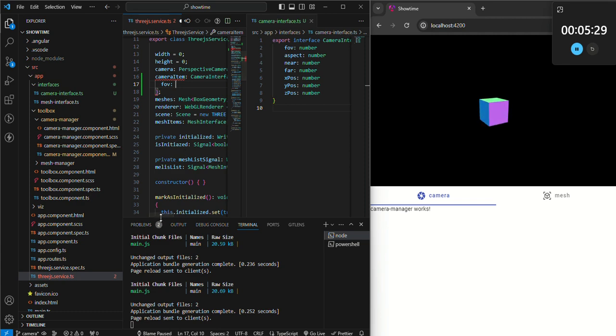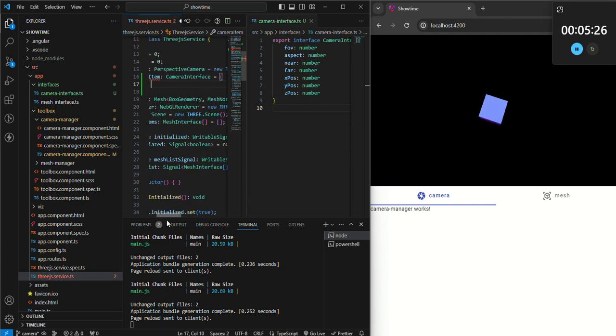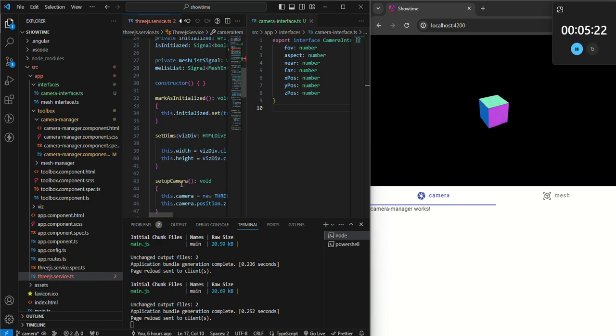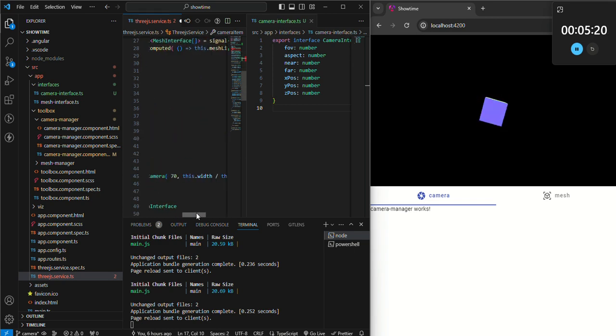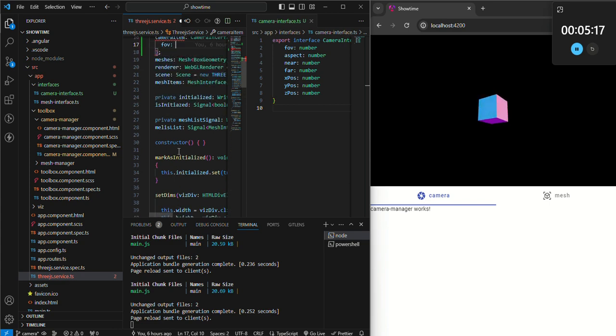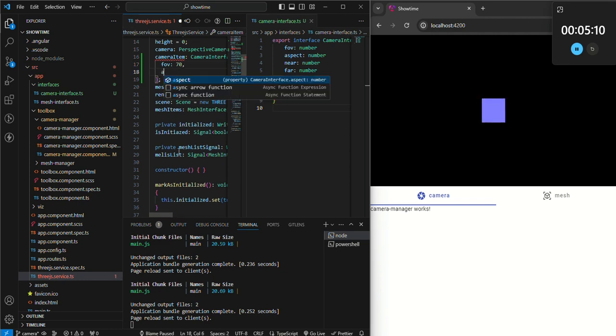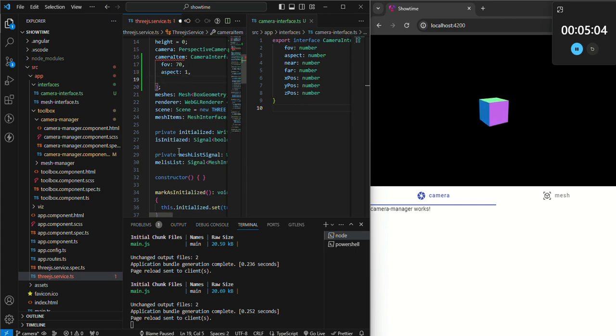And in our perspective camera up here, we don't set it to anything. How about in setup camera? Okay, set it up to 70. So let's just go ahead and go with that. 70, and then we have an aspect, and I'm going to default that to 1, but we need to set that a little later, because it really needs to be based on the size of the space that it's showing up near.